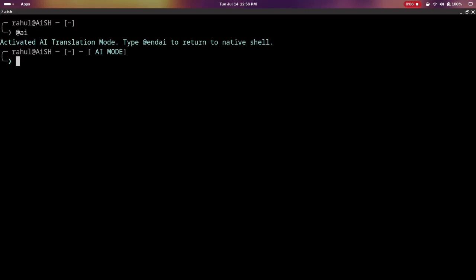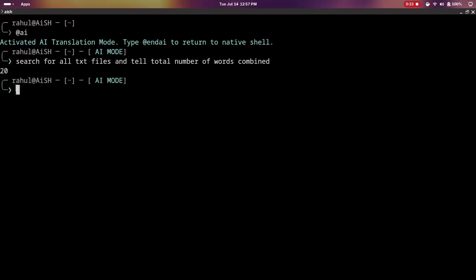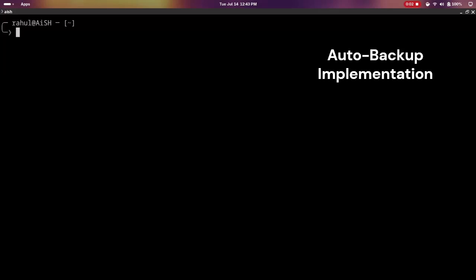Now AI also supports pipes, so it can give us commands that have pipes in them. So if I say search for all txt files and also tell the total number of words in them, it will use pipes. And when I use the up arrow, it will show me the command, not the prompt.